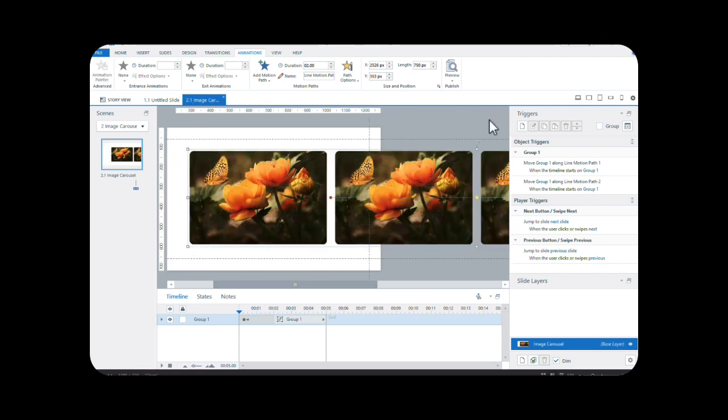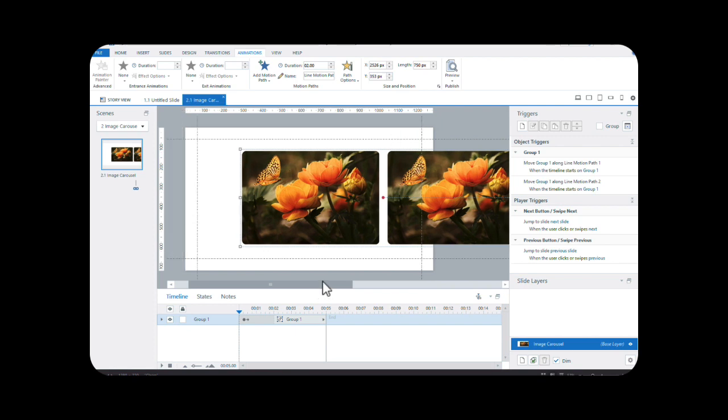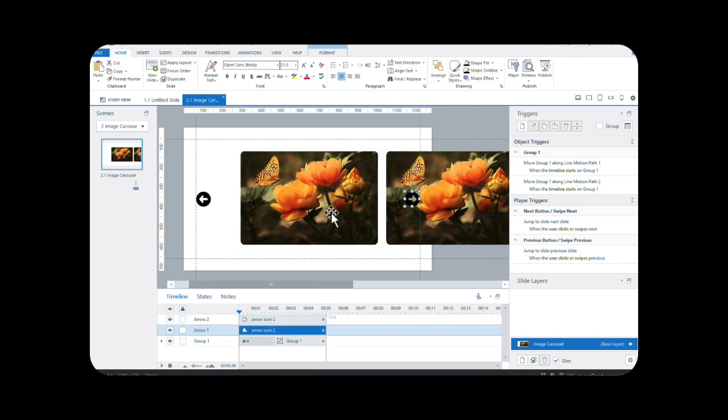Okay, now that we have our motion paths in place for our right and left motion, we want to change the trigger because the trigger is currently showing that our motion path is going to move when the timeline starts. But what we really want it to do is start when we click a button. So we're going to add some buttons to our carousel so that we can have the motion path triggered by the buttons.